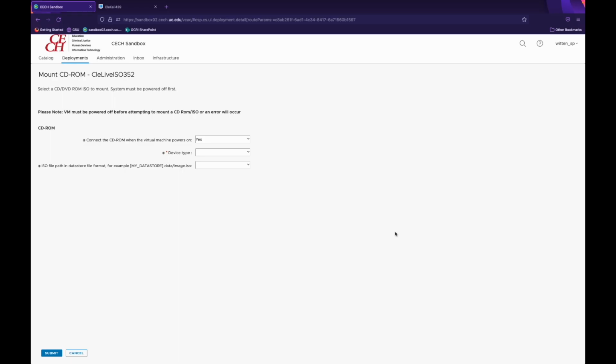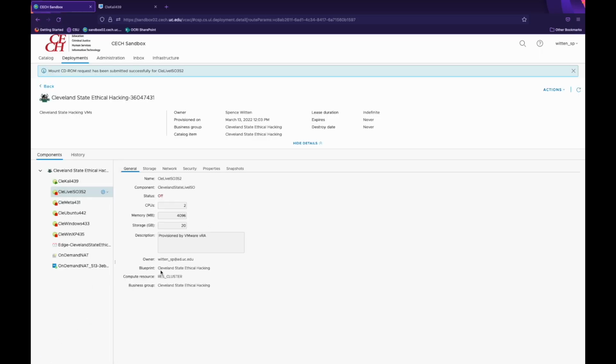Now that this is open, we want to connect the CD-ROM when the virtual machine power is on. That is correct. For device type, we are going to choose a datastore ISO file. For the file path, at least for this first part of the lab, we're going to use the Web for Pentester Lab. We'll use a couple of others in other parts of the lab. Go ahead and hit submit. Just like always with the lab range, we're going to wait 15 to 30 seconds or so, and then refresh and see if this loads.